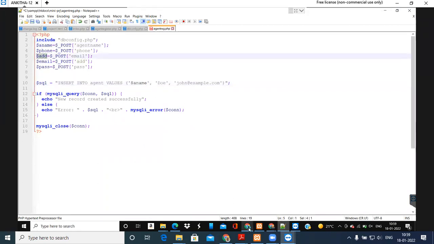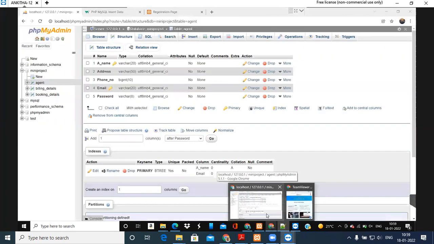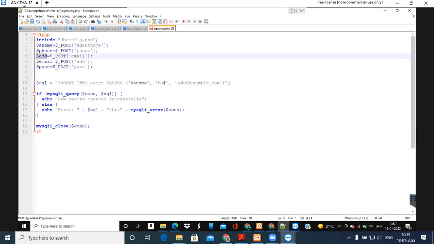So here you have to follow this order, your database order. Otherwise, data will be misplaced. If you pass the second value as phone number, then in address the phone number will be stored. So you carefully observe that order and then you pass the values. So address, and then the next one is phone number.